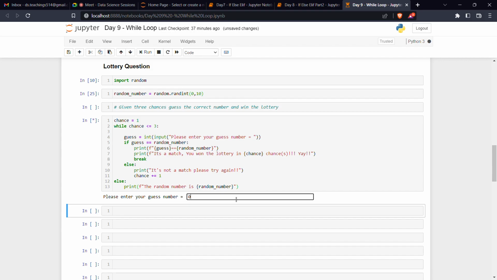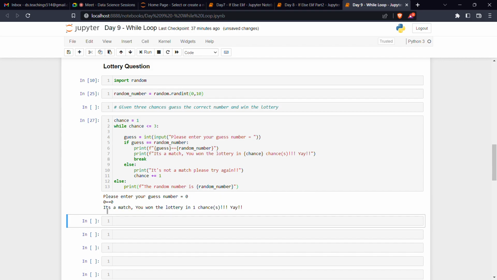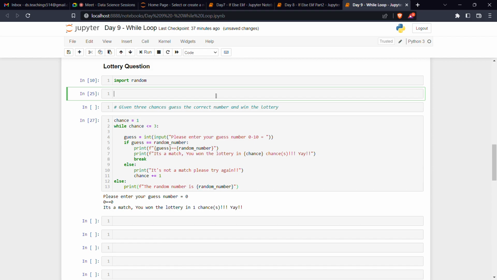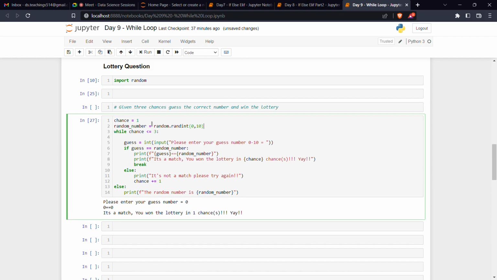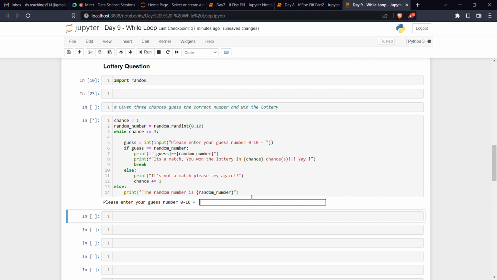So let's do one thing. 0, oh, it's actually 0. So it's a match. You won the lottery in one chance. That's it, so this is how I'm inputting. I can also put the range here: please enter your guess number between 0 to 10. It's a small change. So now the random number will be changed, and I hope it won't be 0, but of course there is a chance of it being 0 again.